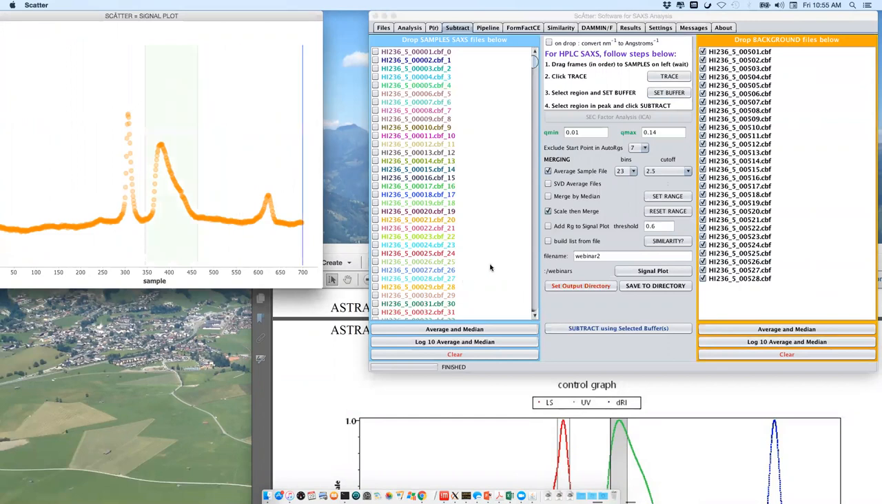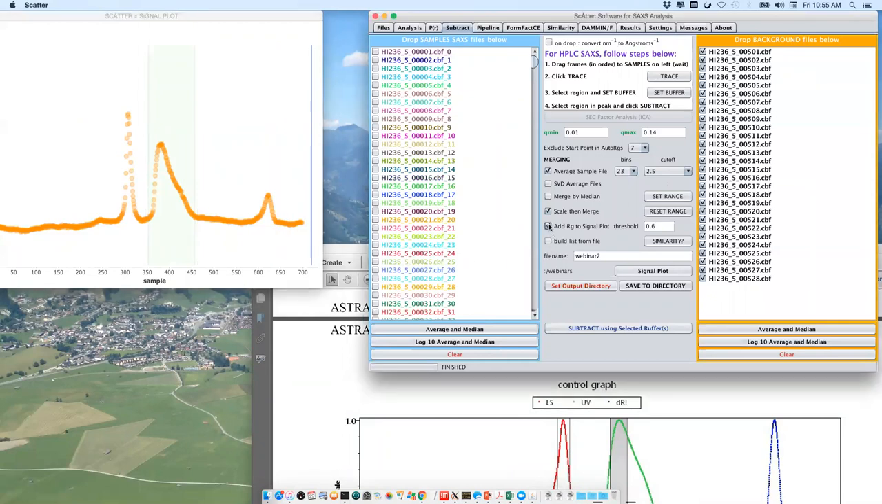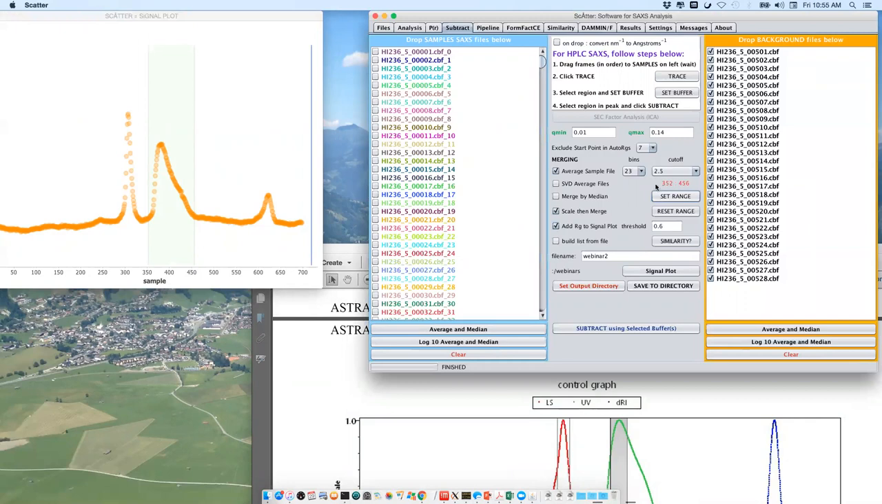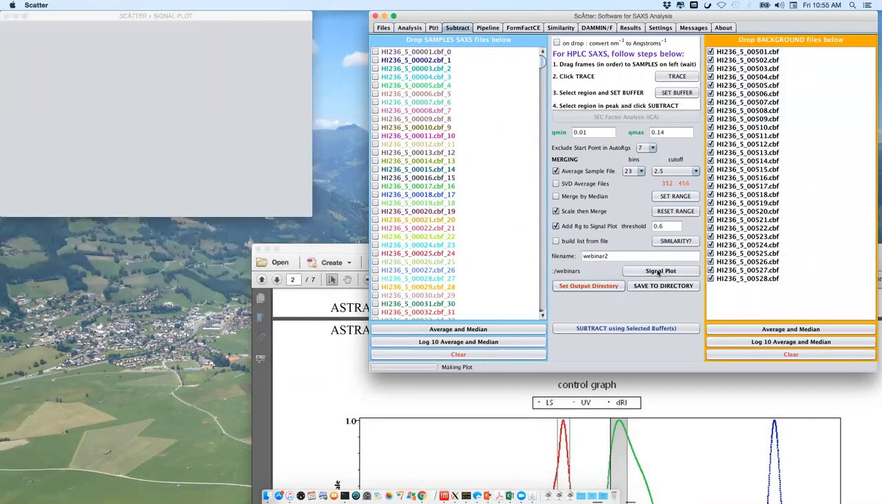And we see how the residual duration across the peaks changed. Select it a little bit better. Okay, we want to see the Rg. We're going to set the range, and it selected 352 to 456 as the region. And now I can hit the signal plot here.